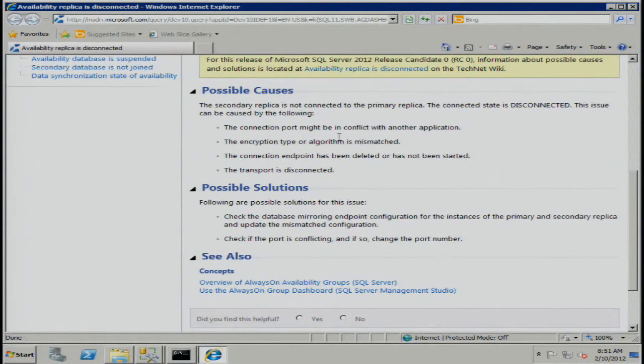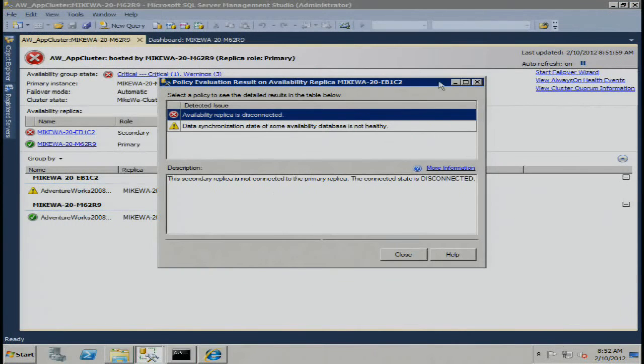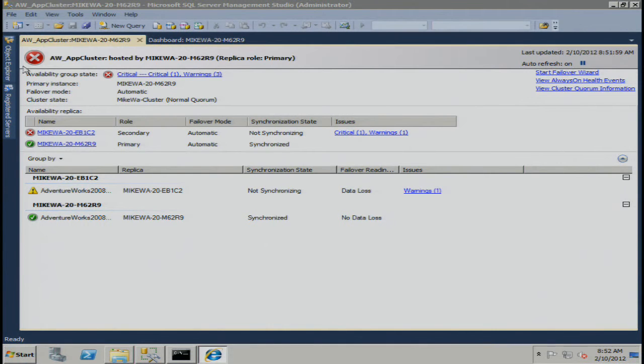Oh, okay, this is getting more interesting here. Possible causes is that it's not connected. Could be because the port might be in conflict, the encryption type is mismatched, the connection endpoint has been deleted. All right, so it seems like maybe something is wrong with my endpoint. So let's drill into that a little bit.